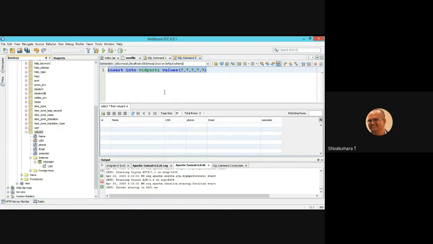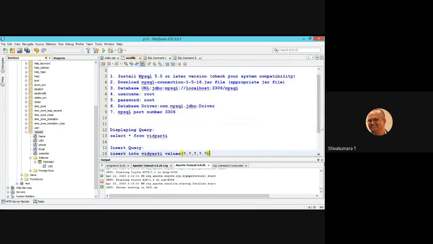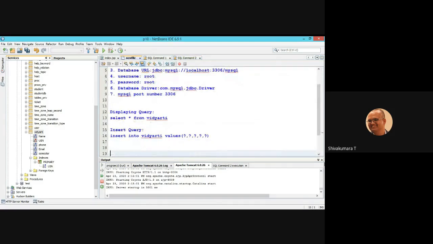In real time when application is up and running, which student is going to enter the values into database, we don't know. That's why we are specifying the question mark in the insertion query. So you copy and paste it here. These are all the queries you are going to include in your coding part. The second is insertion. Display is over. Insertion is over. Then what else? Update query.